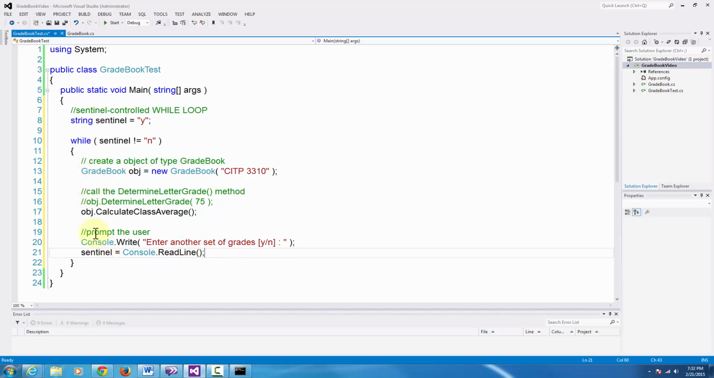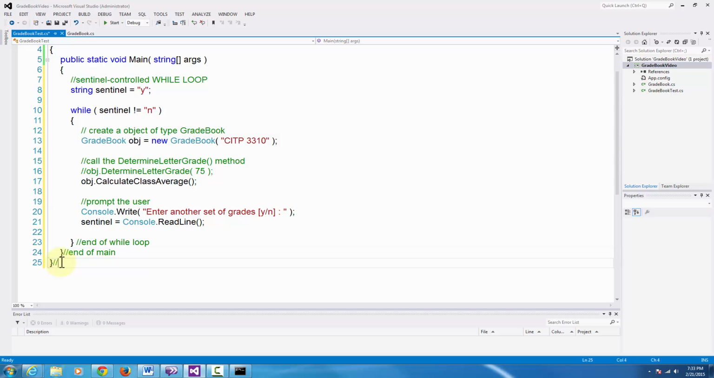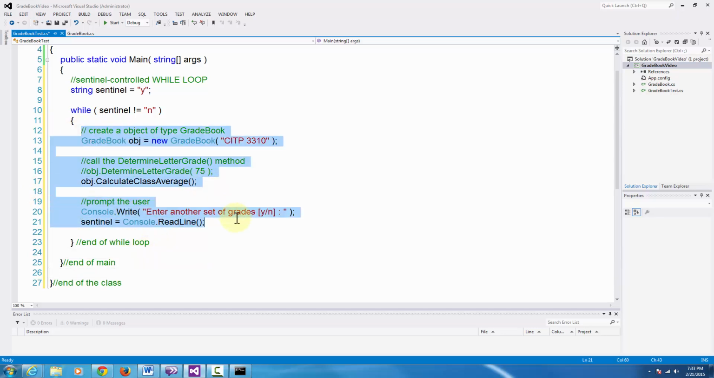Okay. So keep in mind that this is the end of the loop here. End of while loop. Here's the end of main, and then here is the end of the class. Kind of space this out a little bit, right? So keep in mind all these statements here are contained within this while loop. So let's go ahead and run this here.